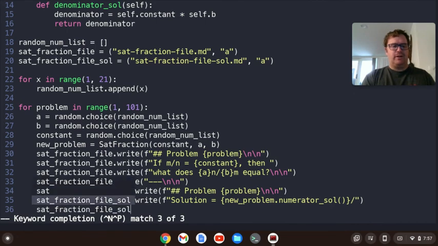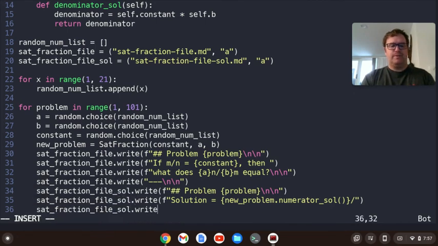I do have my font very large here for the purposes of the video. Do another F string, and then it's divided by new_problem.denominator_sol. Okay, close up that method, and put a period, and then escape character.